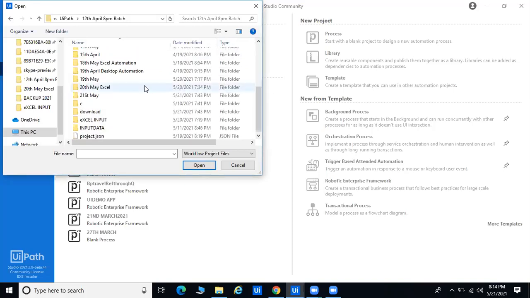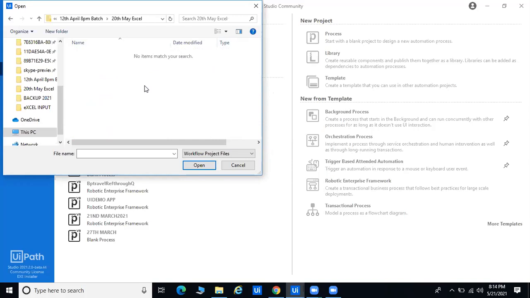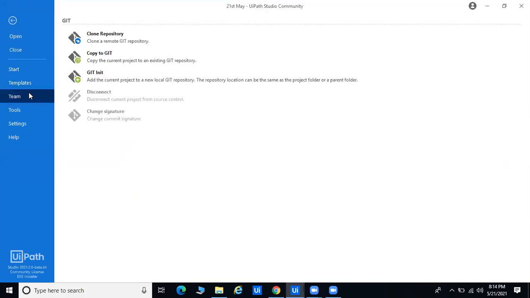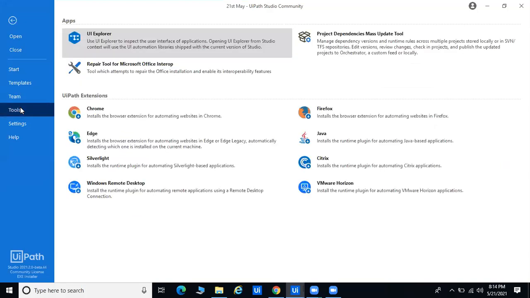Okay, suppose I go inside this 20 my Excel, whatever program I have done today. You can select your workflow file and select the data scraping. Today I've done the data scraping part. Any program you are able to open, like this way. And there are lots of things like Team. If you are working for TFS or SVN, you definitely have to purchase a license, and there you can check in and check out. Tools are especially for your Internet Explorer, Google Chrome, Edge, Firefox. Whatever you want to automate, you can install the extension for that.